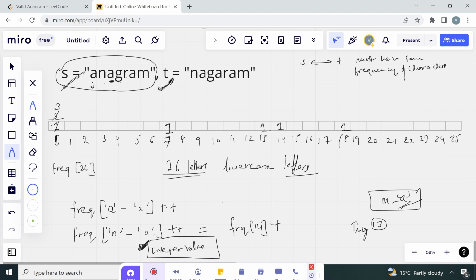Now we will do t. So what we will do, we will subtract the frequency of each element present in the t. If we first have a character n, so it means it's the 14th index, so we'll decrement it to 0. So for s we will increment, and for t we will decrement. So 14th is 0, for a 3, it will be 2. Then we have g, so g means 7th, so we'll decrement to 0.